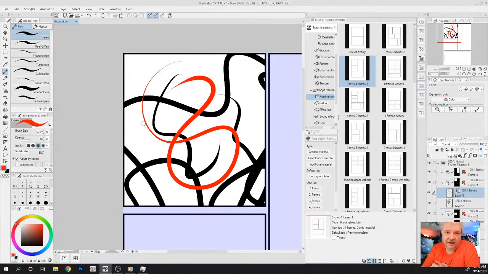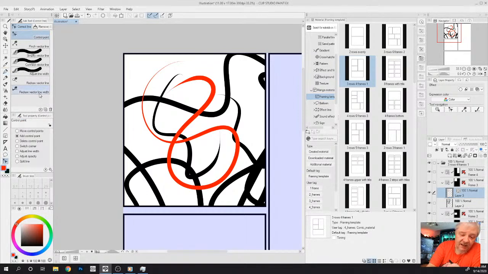That's a vector line. And the way that you can tell is we'll go into the vector property tools, which is this one right here at the bottom, and you'll see that now it has actual points on it. And we can maneuver the points. We can move the line any way we want. And this is where Clip Studio is powerful.